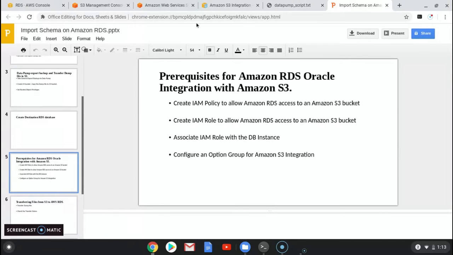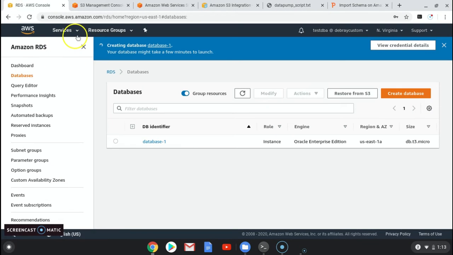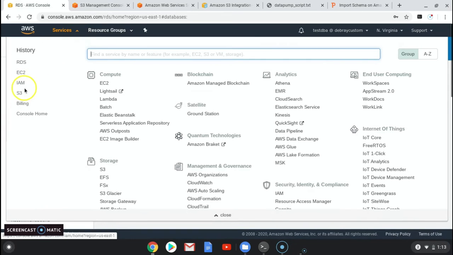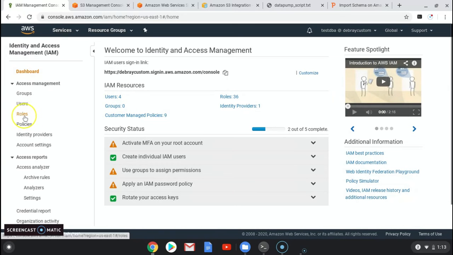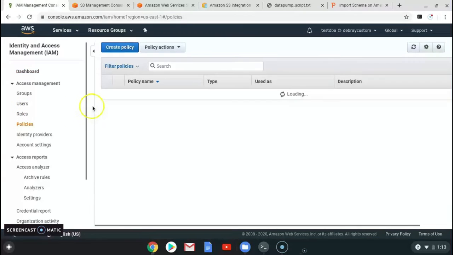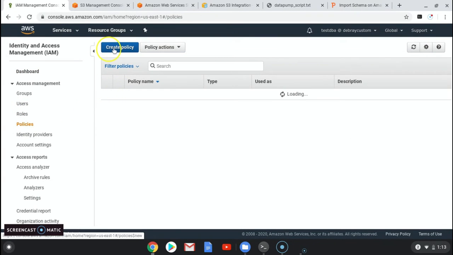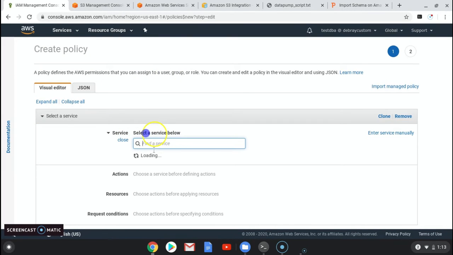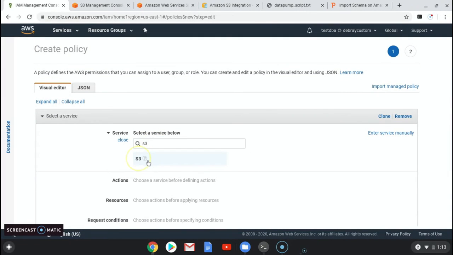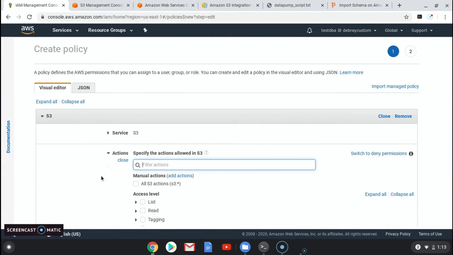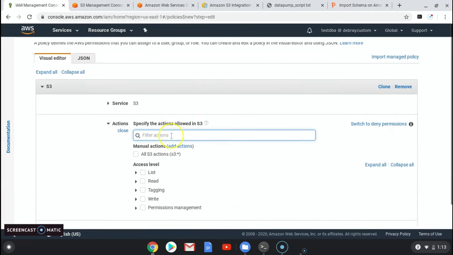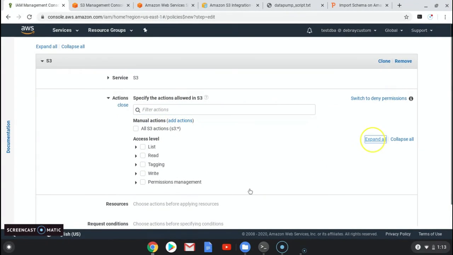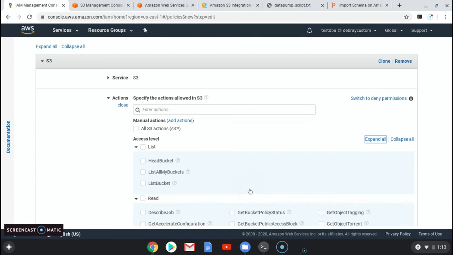Okay, I'll go to the console again. I'll go to IAM. Okay, and I'll go to the roles. I'll go to the policies, my apologies. I'll create a policy. I'll choose a service. I'll choose S3. Okay, here this point is very important. I'll expand all because I need to have some policies here.